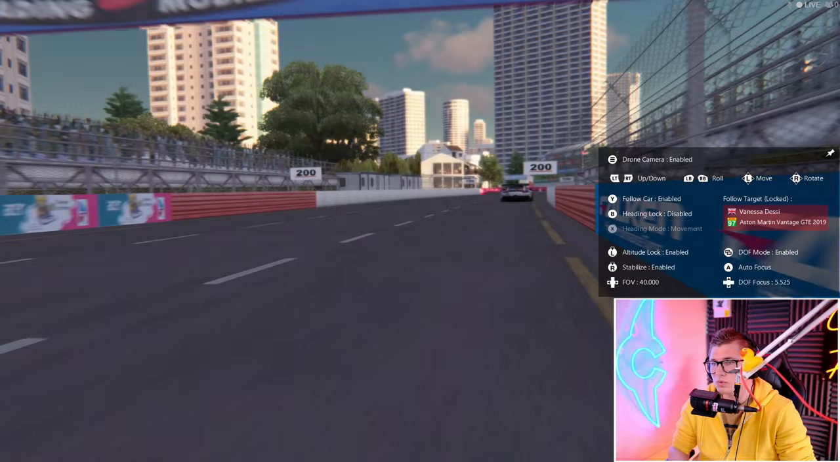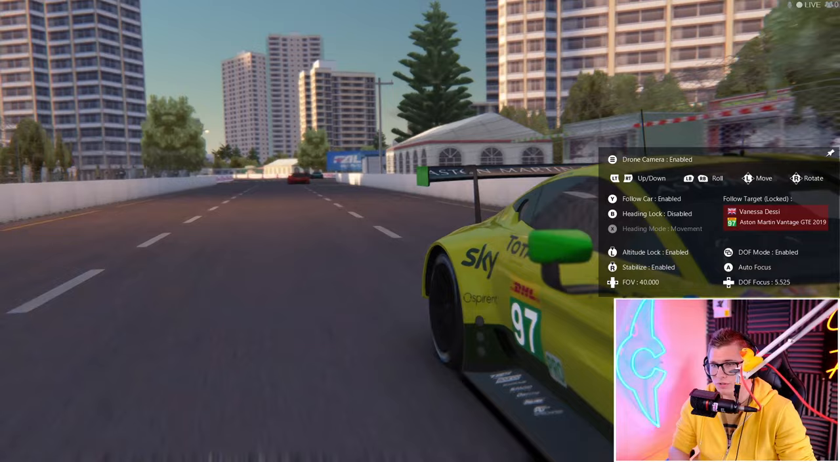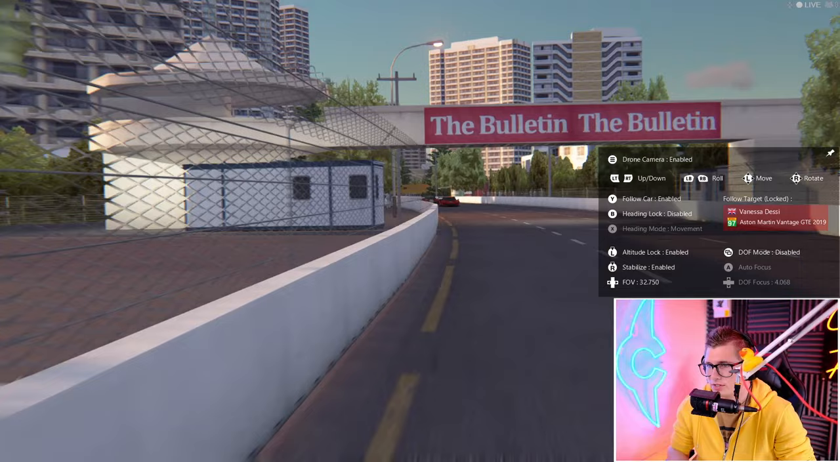And this also works if you want to film two cars. If you're having a battle with someone, it is nice to have another car around you so you can film the battle from a third car. So, for example, this Aston's a bit far away at the minute, but those two Ferraris over there are a great example.